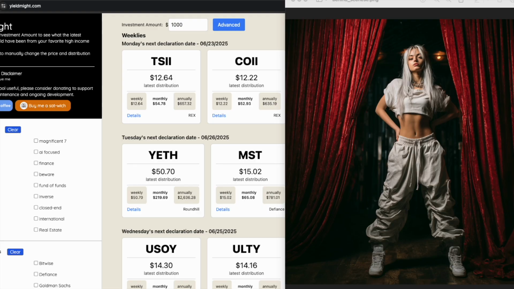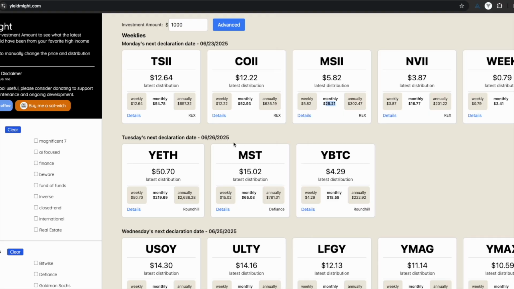So, I thought it would be fun today to take you behind the scenes and show what my process has been, and what I'm hoping to change the YieldMight process to be, because right now it is pretty manual and I would like to automate it so that I can concentrate on building new things, new features, new sites, things that have to do with high income ETFs. So this is YieldMight, and I created this from scratch.